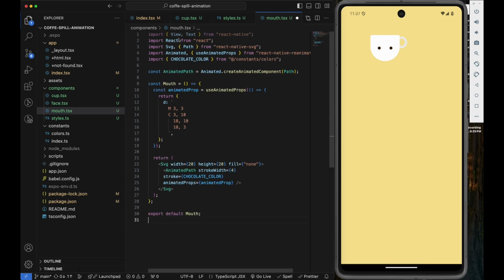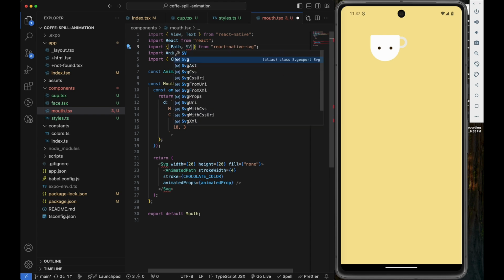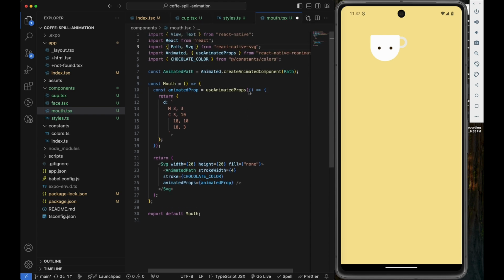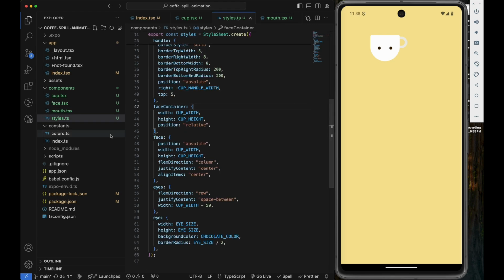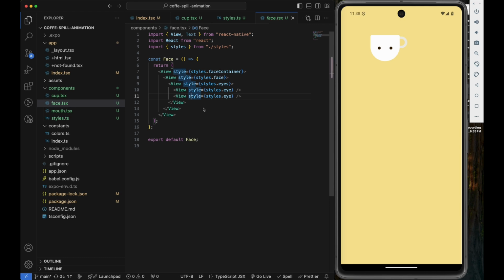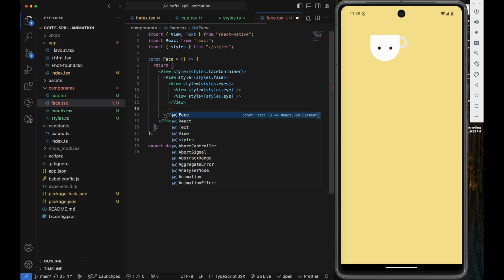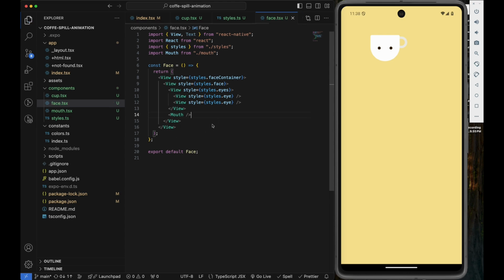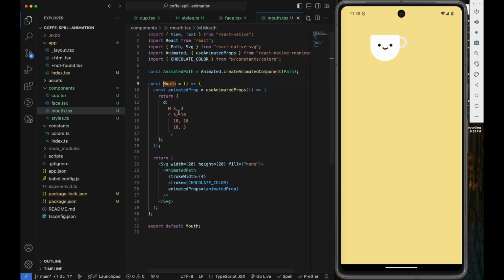Actually, I realized that we imported this SVG wrongly. It should be SVG, and then we can save this and import the mouth inside the face here. So you can come down here and import mouth, hit save, and then we have our mouth. We need to make this mouth a little bit round, and then maybe reduce the width of the mouth.